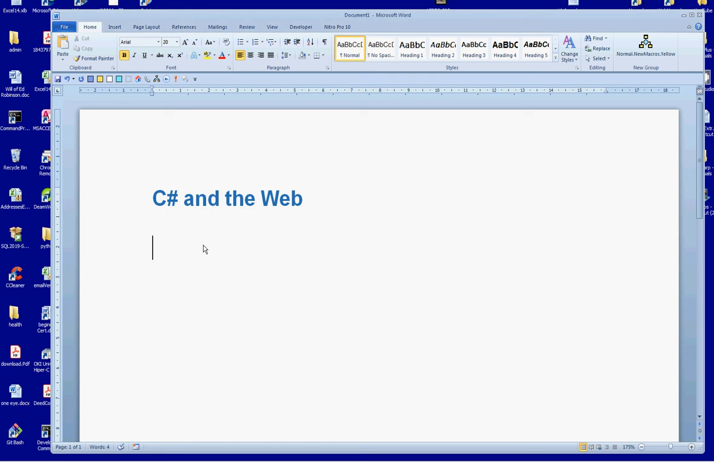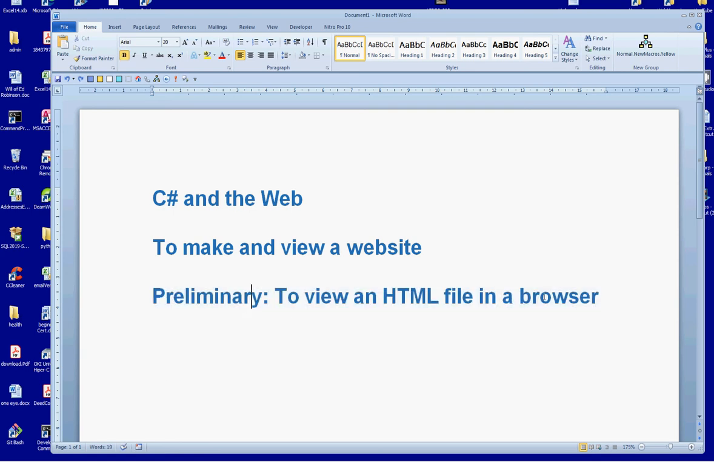C# in the web. We're going to make and view a website eventually, but before we do that, let's take a look at how we view an HTML file in a browser.